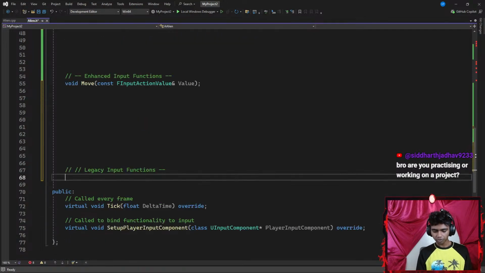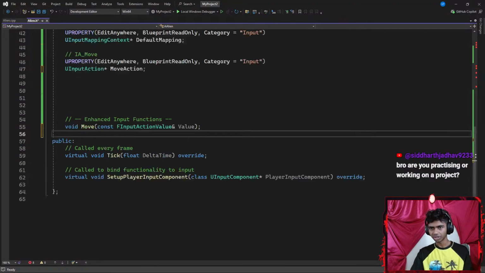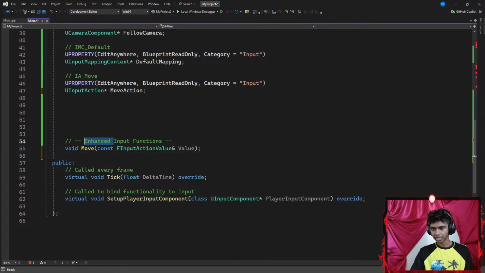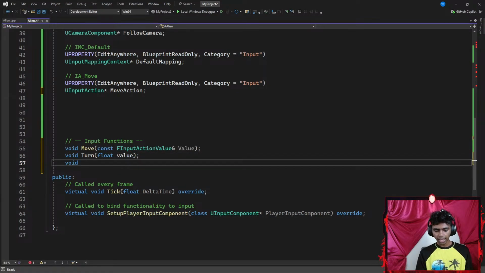Now, for my legacy input functions, I'm gonna create a void function. Okay, let's go with something like input functions, where I'm gonna create a void function for, let's say, something like my turn that requires a floating point parameter of value, ending with a semicolon, and then a void function called something like lookup that requires a floating point parameter of value as well, ending with a semicolon. Then I'm gonna hit Control S to save the code.